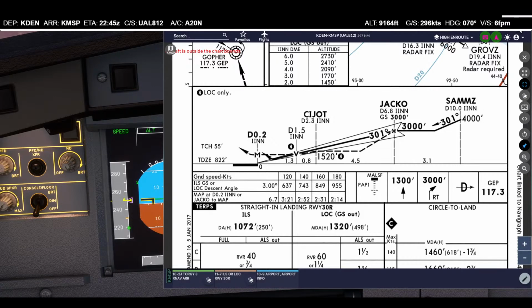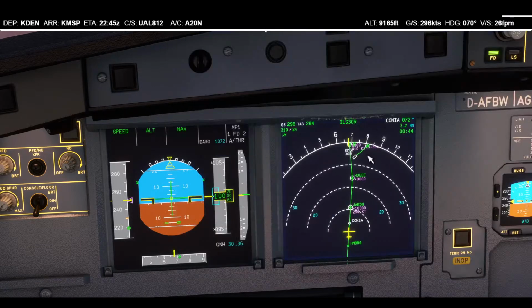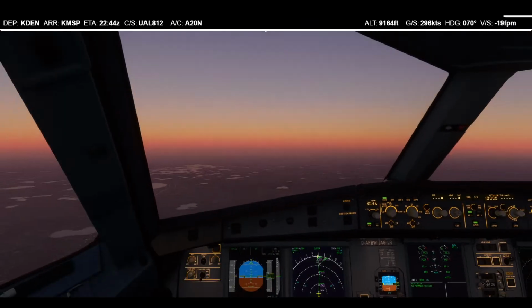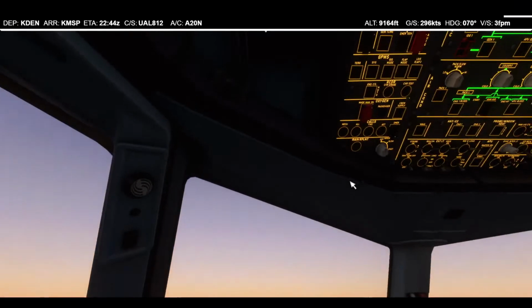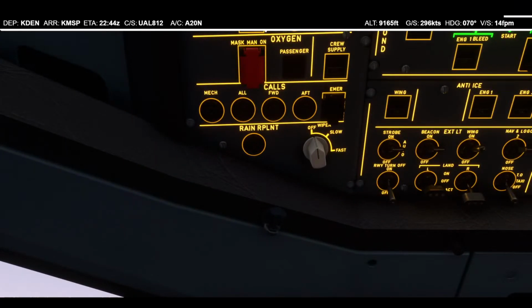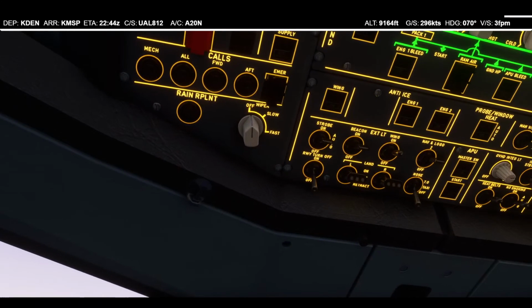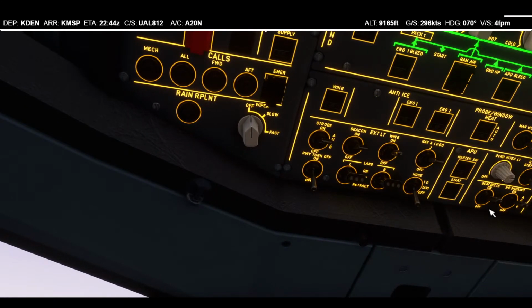So it says we want to be at 4,000 feet. It's probably also going to be here on the navigational display. So now 10,000 feet, speed 250, so that's also good. Now that we are on 250, what I will also do, I'll turn on the landing lights. Seatbelt signs, I forgot to turn them off.